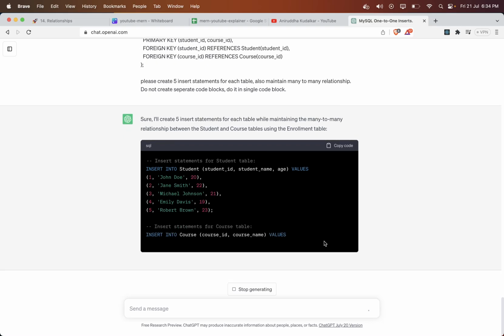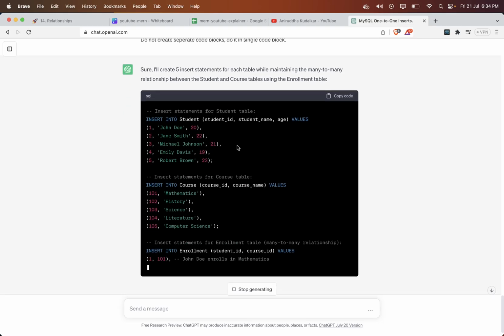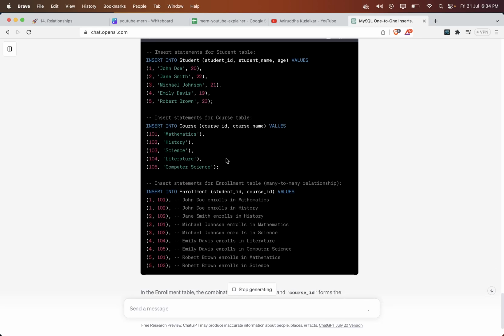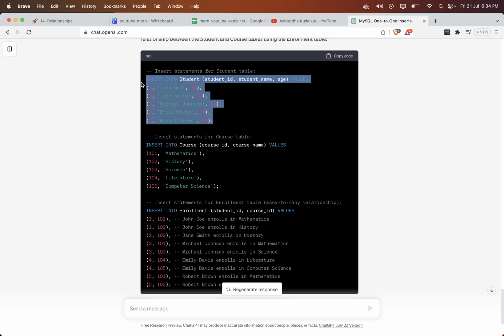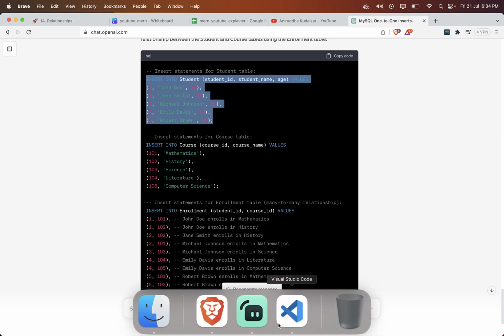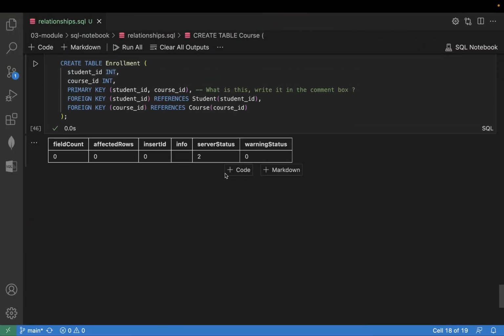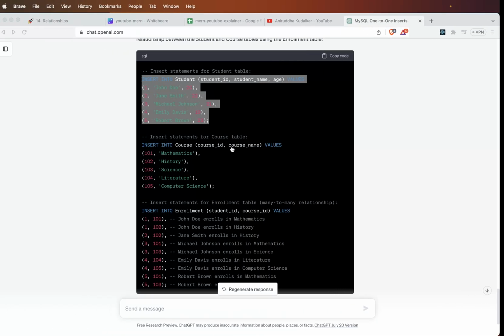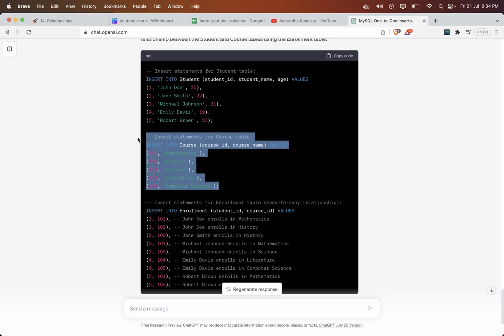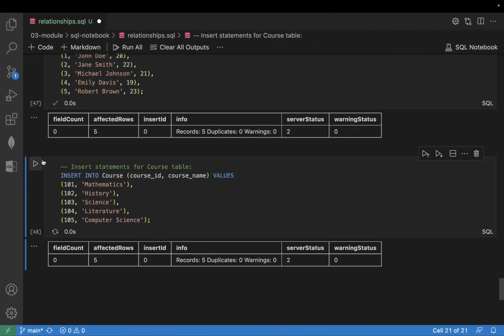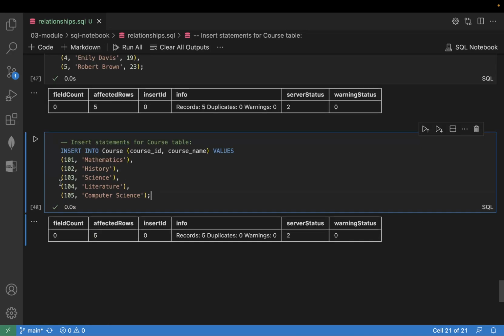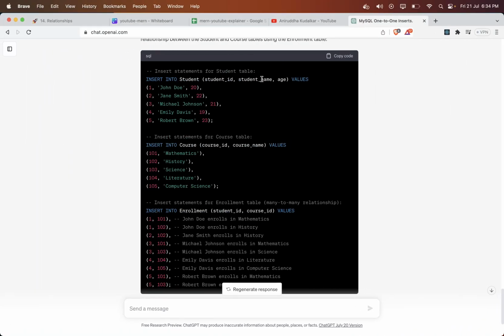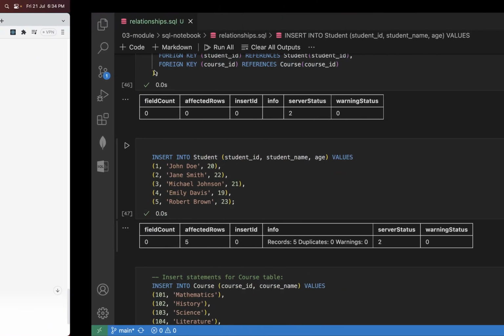Yeah, see. Can you see the inserts? Just to save time, I have done this; it has created this table. So let's write the insert over here. Let's write the insert for the student table. 5 statements have been inserted. The insert for the course table. This is the insert for the student table.